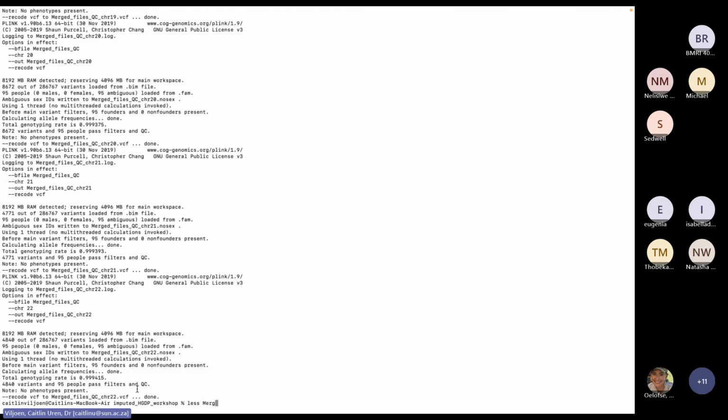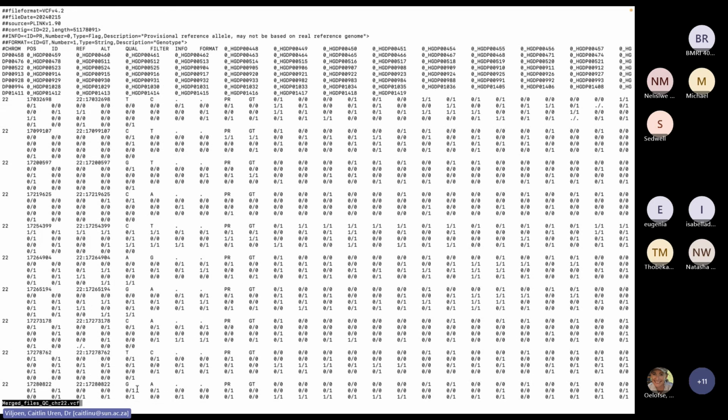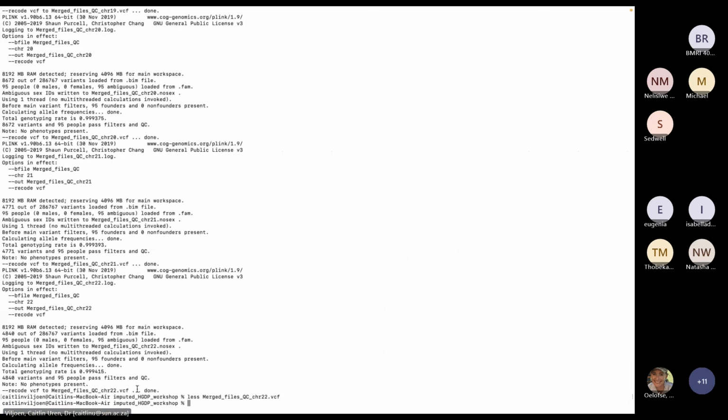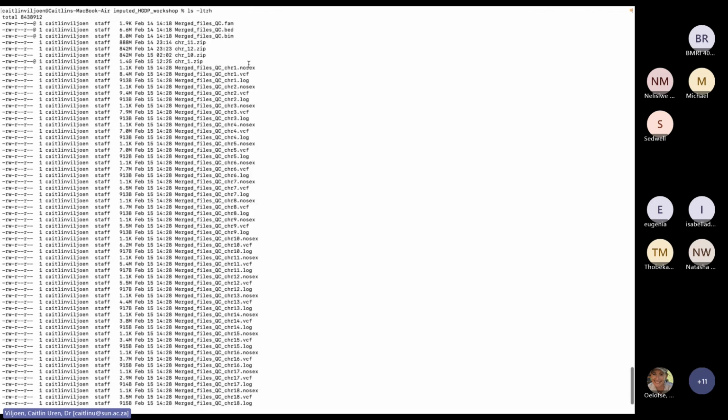If we look at this VCF file, this is what it's going to look like. Again, it's exactly the same information as what is in the BED, BIM, and FAM files. It's just packaged differently. And this is the required format for imputation. You'll see now that, amongst the log files and other files, you will have a VCF for each chromosome. That is what you're looking for.